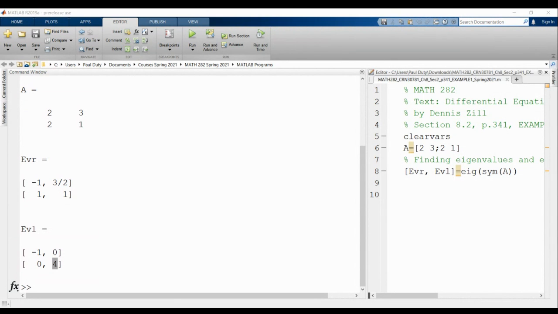Now for the eigenvectors, they are under EVR, and you look vertically. The first eigenvector is -1, 1. The second eigenvector is 3/2, 1. So now you found your eigenvalues and eigenvectors. Are there any questions on that before I go back to the example?